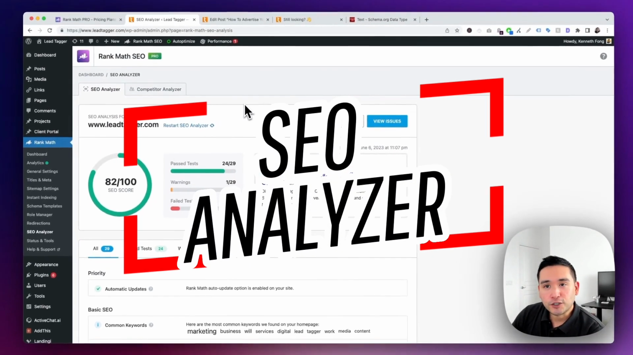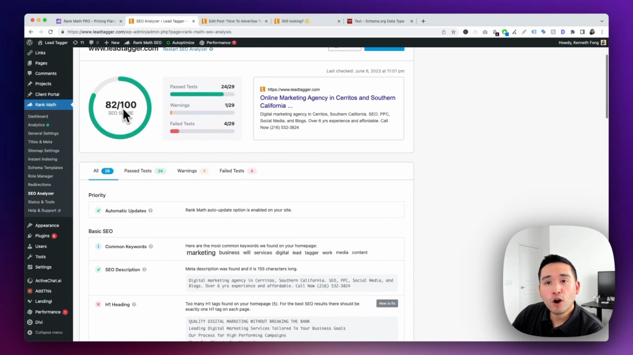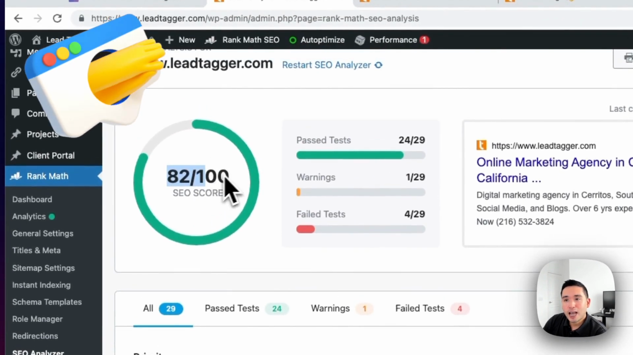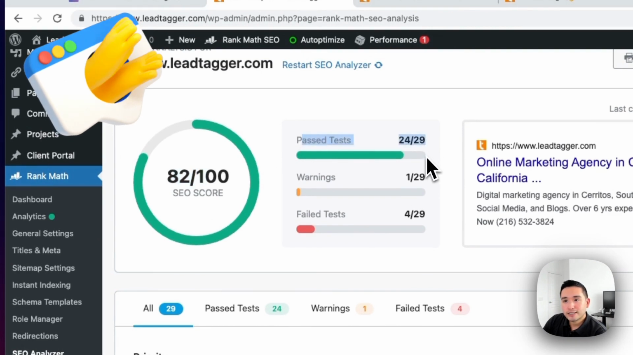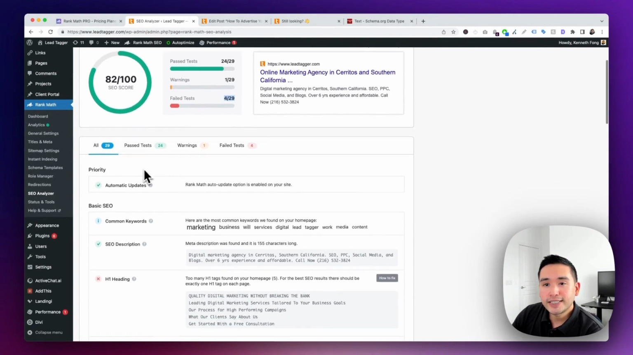SEO Analyzer. Now this feature will analyze your entire website and give you an overall SEO score. My website has a pretty high SEO score, which is nice. I passed many of their tests. I have 1 warning and 4 failed tests. You can view the details right here.